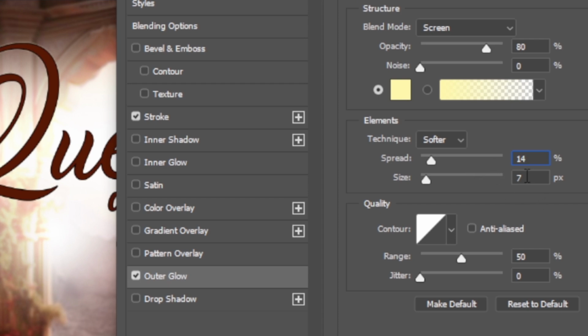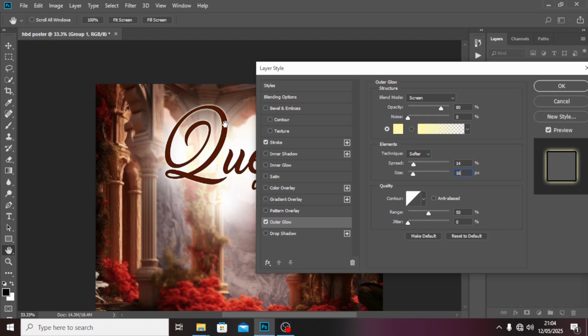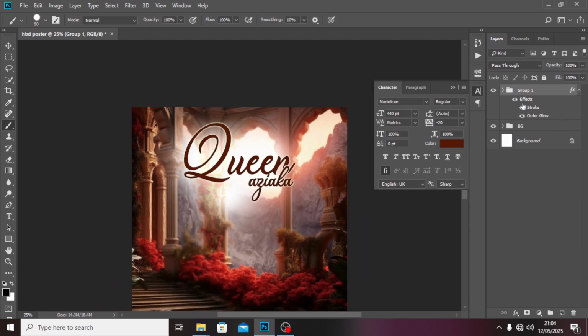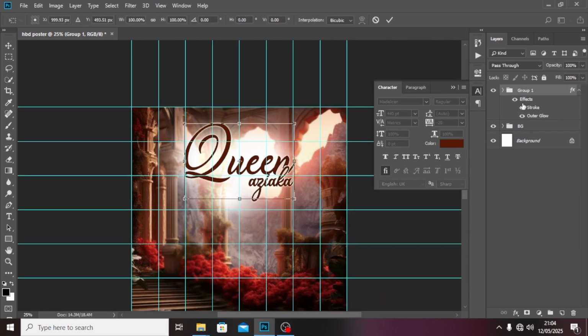Then I'll set the size here to 16. Okay, you can see it's spreading out nicely. I love this. I'll click on OK. Now for the meantime, guys, Control H, Control T. You want to make sure it's in the middle. Okay, you can see it's in the middle here. For the meantime, let's stick to that one.